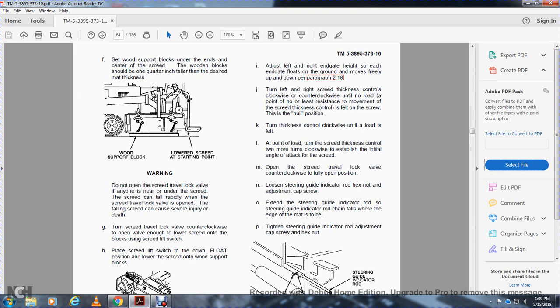Warning: do not open the screed travel lock valve if hitting or working near or under the screed. The screed can fall rapidly when the screed travel lock valve is open. A falling screed can cause severe injury or death. Turn the screed travel lock valve counterclockwise to open the valve and lower the screed onto the block, using the screed lift switch. Use the screed lift switch to the down float position. Lower the screed onto the wooden support blocks.